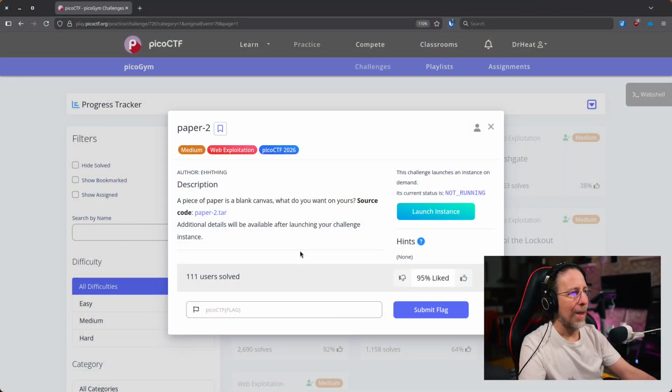A piece of paper is a blank canvas. What do you want on yours?